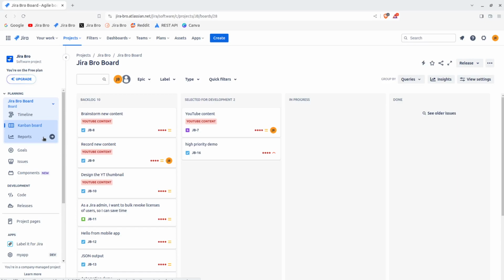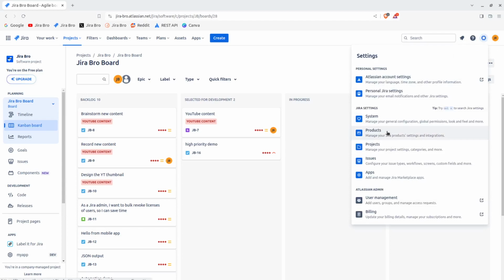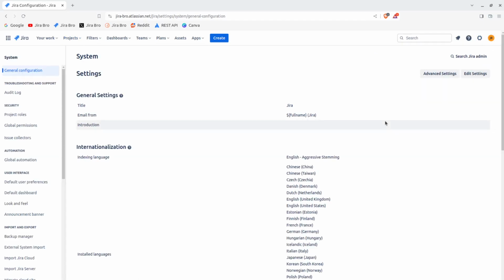Another thing I wanted to mention, because some said there is a sysadmin: there's no such thing as a sysadmin in Jira. There is an option for system when you go to the settings right here, and when you go to the system, this is something you can consider, in quotes, a sysadmin. So that is pretty much what you need to know about the different types of admins.